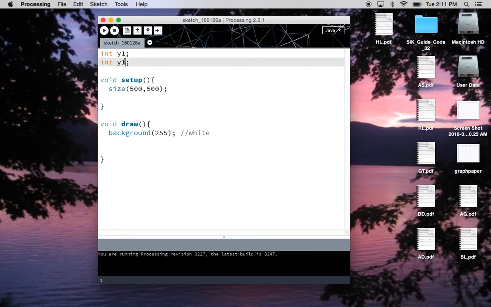I'm just going to be short, oops, I put y1. That should be y2. They must be different. If you have them the same, you will get an error message. It will say duplicate field. So this is y coordinate for first ellipse, and then y coordinate for second ellipse.